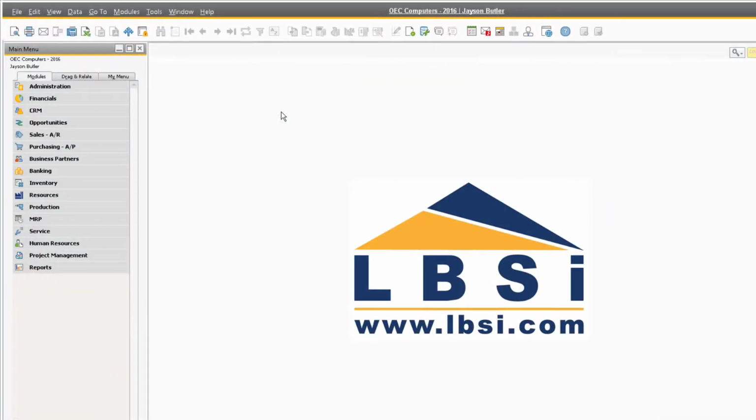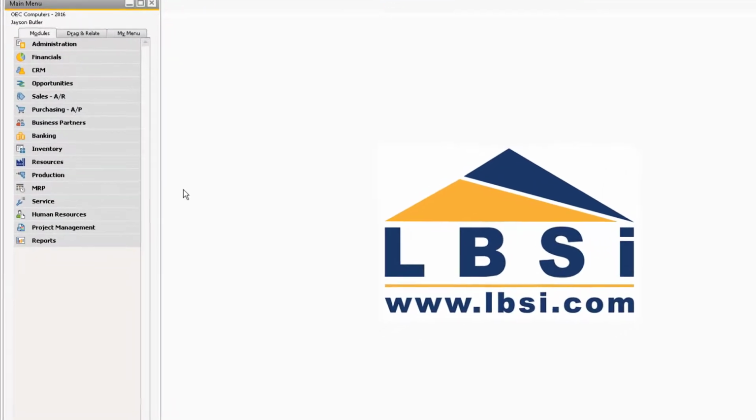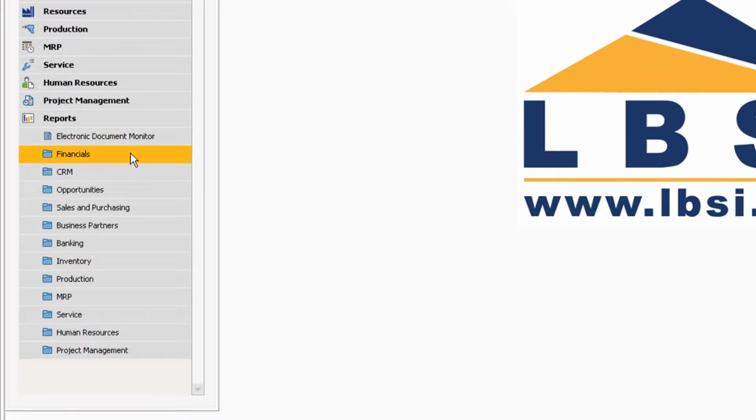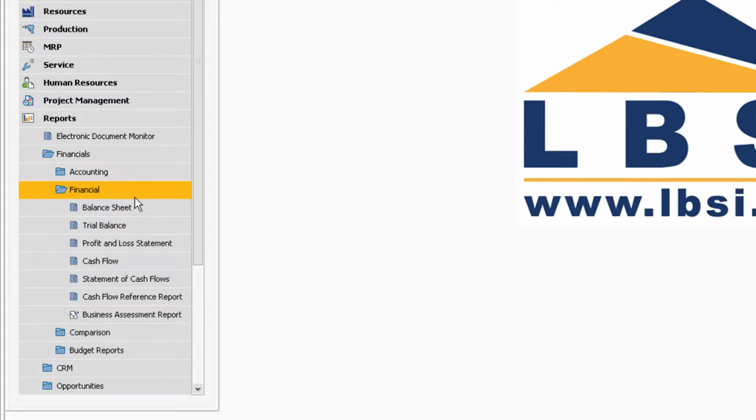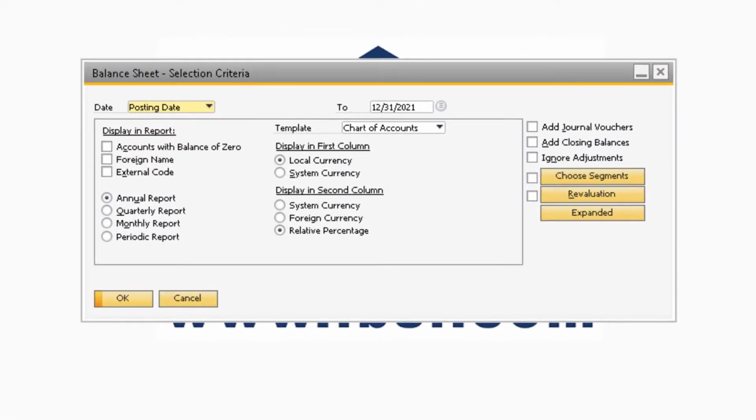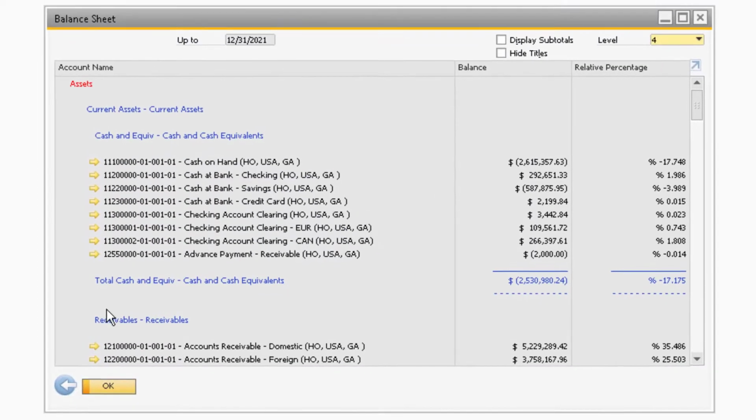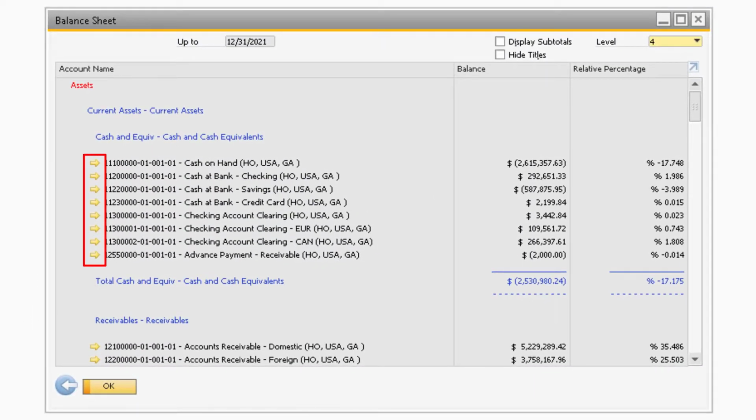To demonstrate the new feature, let's navigate to Reports, Financials, Financial, and Balance Sheet. This will take us to the Balance Sheet Selection Criteria window. Once the selection criteria has been updated and you click OK, you will notice that there are now golden arrows next to the GL accounts in the report.